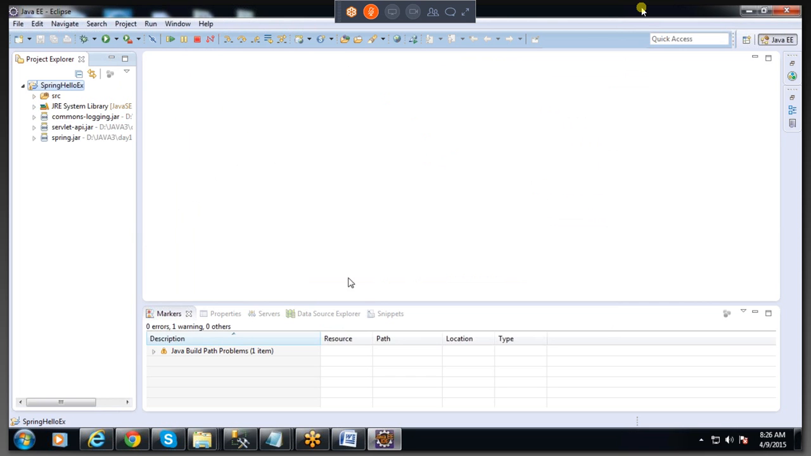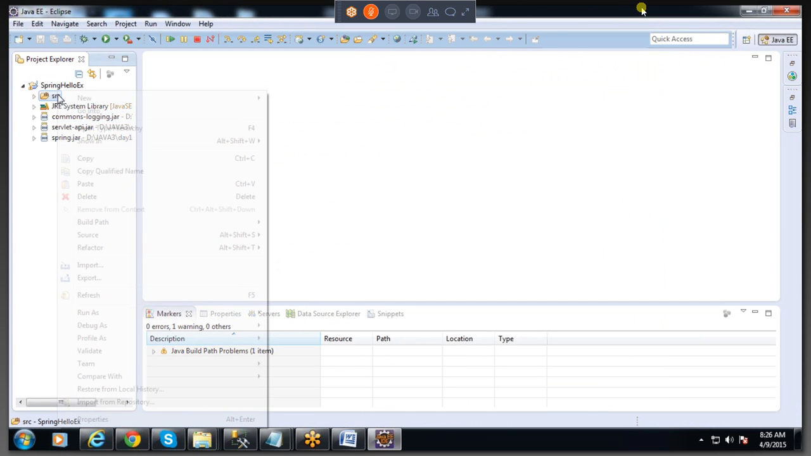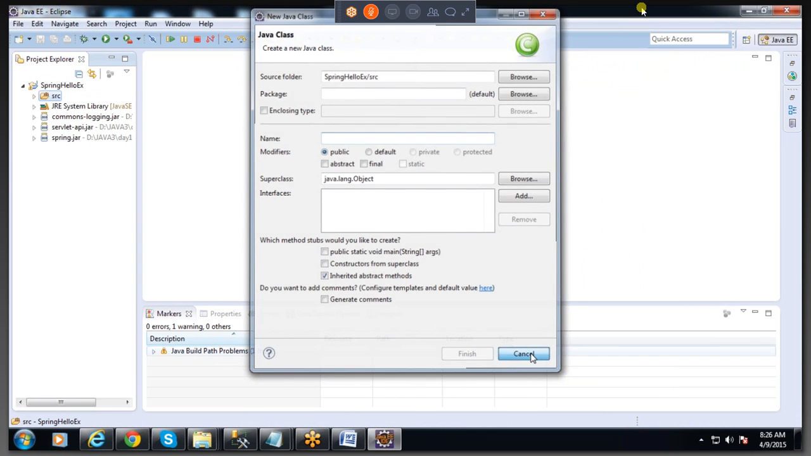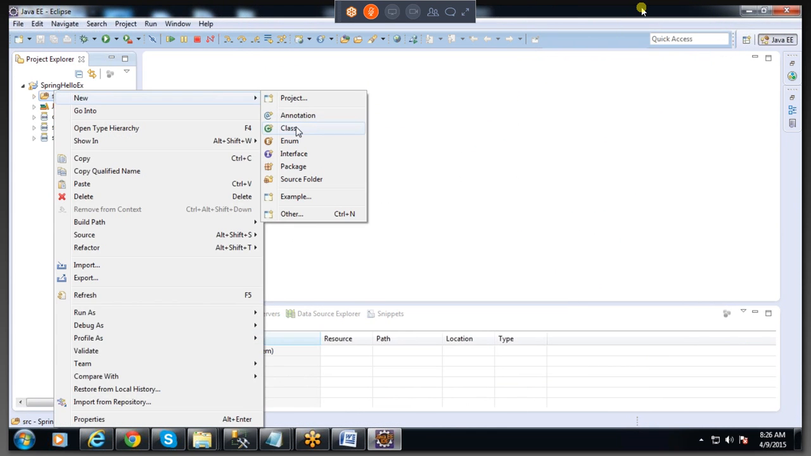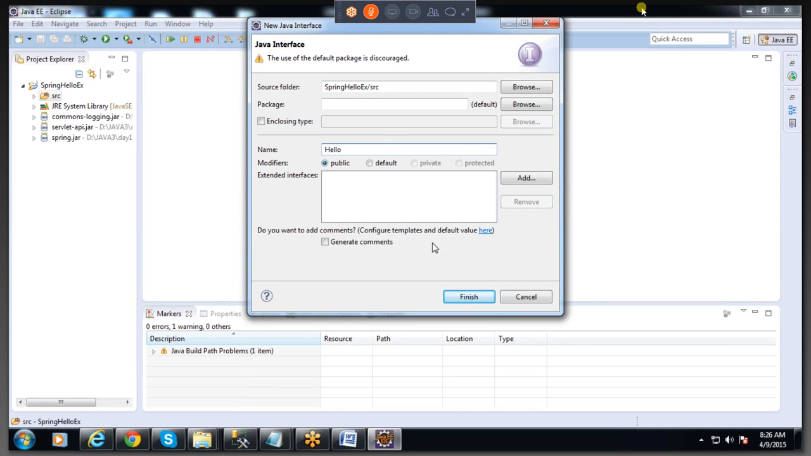So first I want to make a simple hello world program. See how I will do that, hello world here. So first let me create an interface called Hello here. Hello here we have, fine.